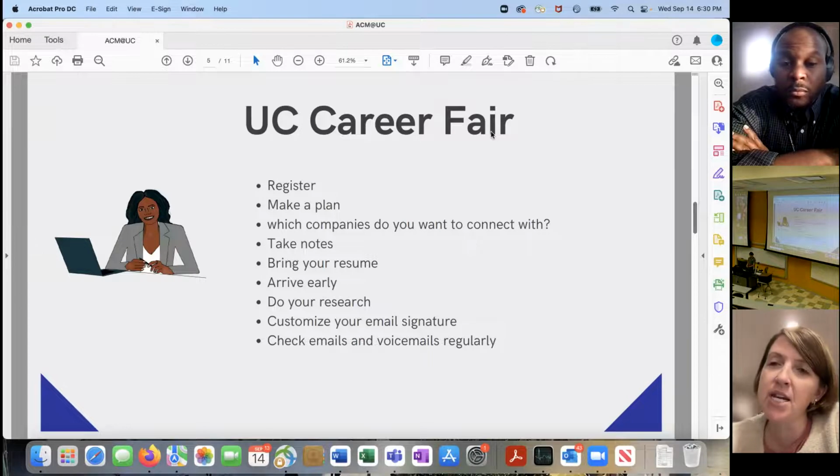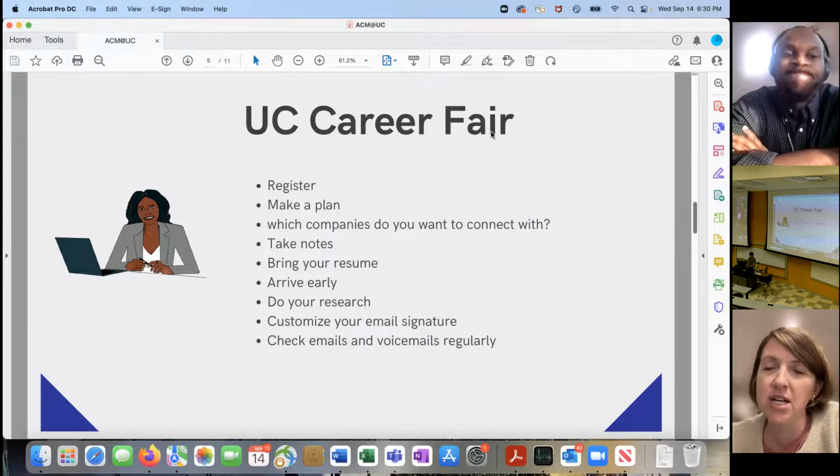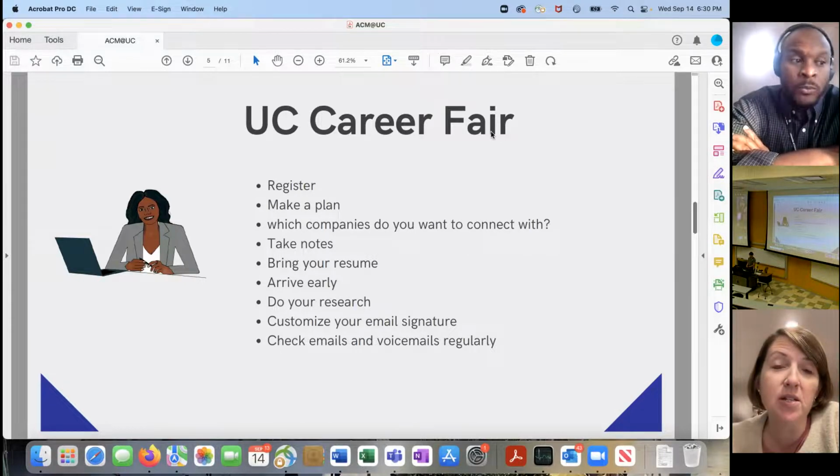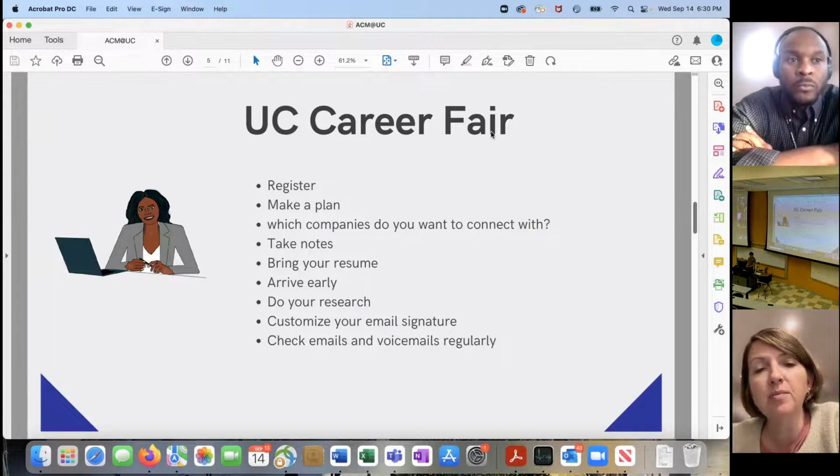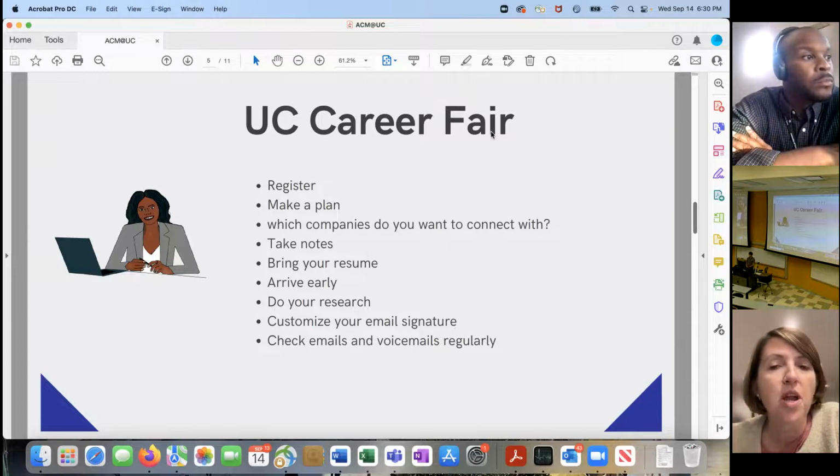Certainly having a plan ahead of time is a great idea. You can see all of the companies that are attending the career fair on Handshake, which is where you will register for the career fair as well. You can highlight the ones that you're really interested in working for, and maybe have a top 10 list of companies that you really do want to visit while you're at the fair.